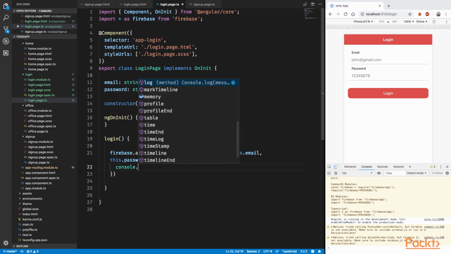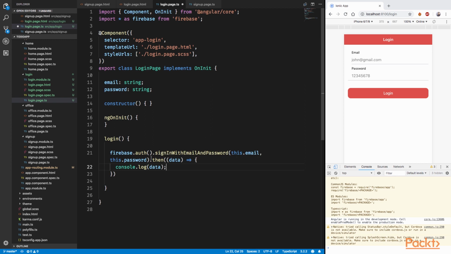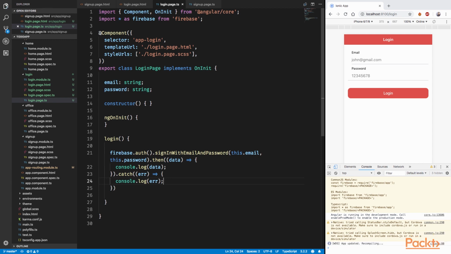So for now, we'll just log it to the console, and if the then callback is executed, it means that the user is successfully logged into the application, which confirms that their email and password were correct. In case an error occurs, we can handle that using the catch block. For now, we can log the error to the console as well. Let's save that and test this out in the browser.